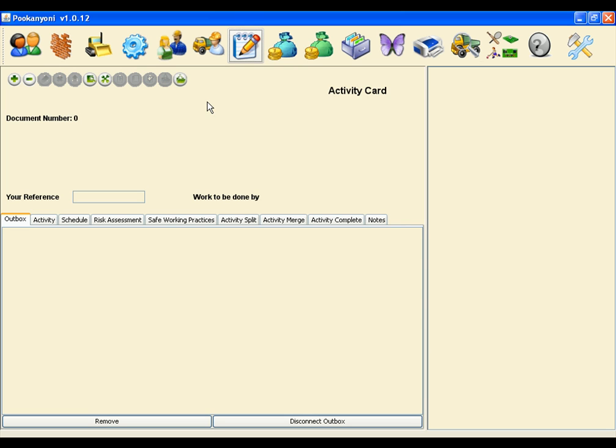Welcome to the activity card segment of the Pookanyoni tutorial. Continuing from the assumption that you are an engineer responsible for the maintenance of several buildings belonging to your employers, along with the building contents, let us now consider the activities.